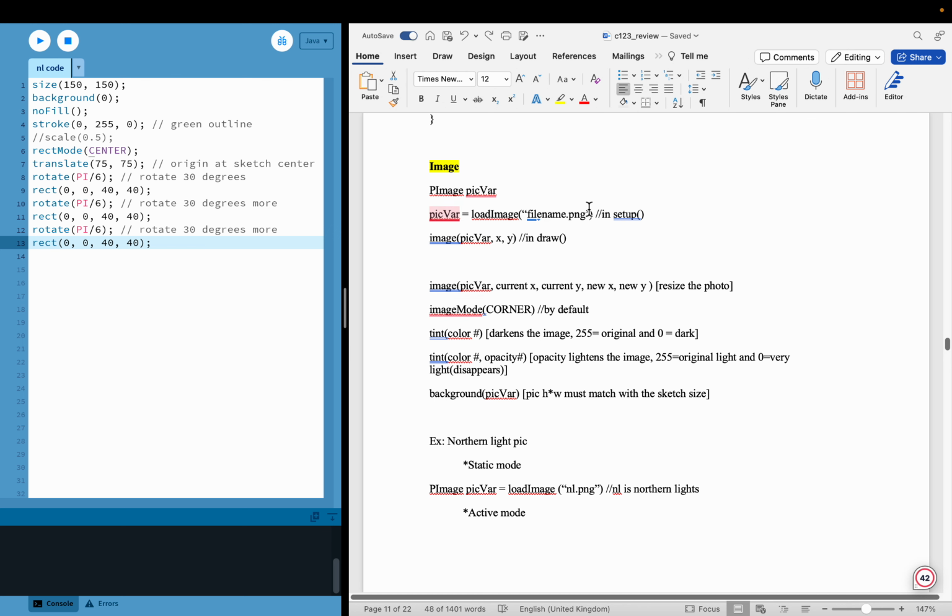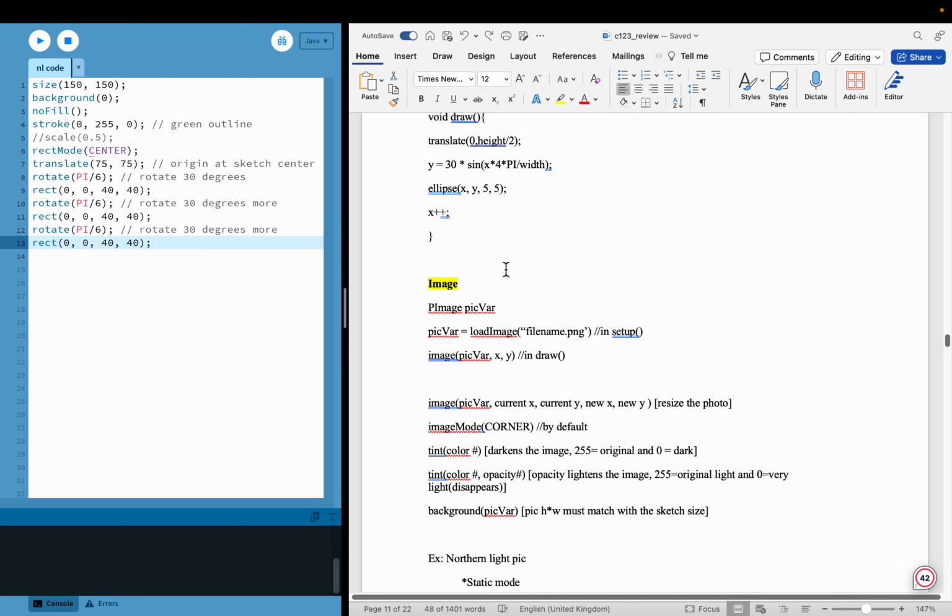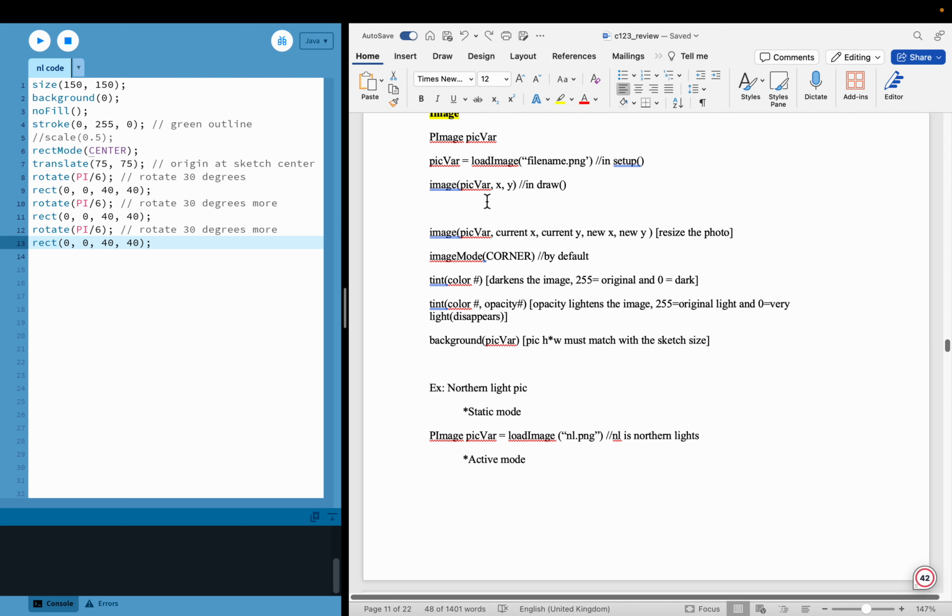load image function, which is right here, to store the photo, and lastly the image function to draw a picture at a user based given x and y position on the sketch. We can also resize the photo using this format.